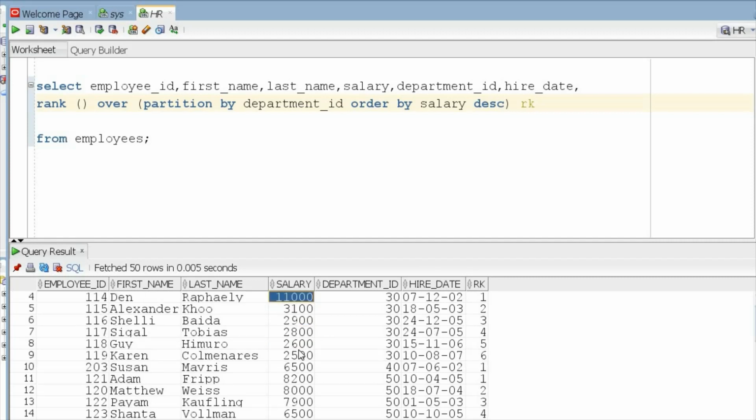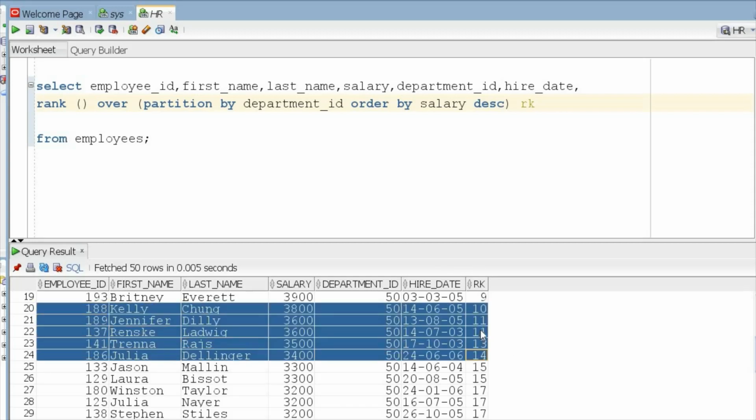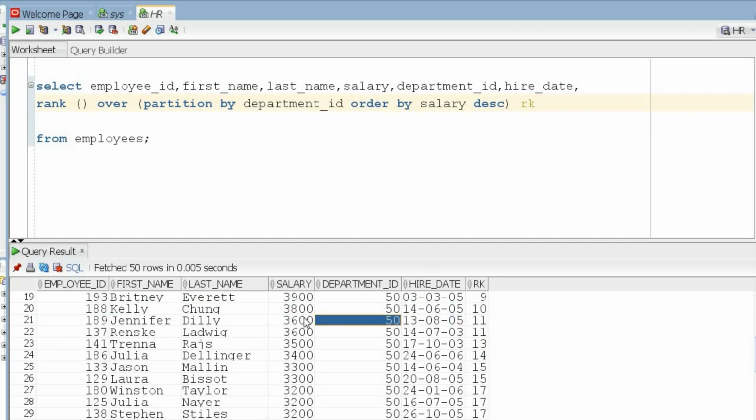rank is actually assigned to the same people, right? In that case, what will happen? Both of the employees will be assigned rank 1. So if the salary of two persons is the same in the same department, both would be assigned the same rank, right? Let me see if there is any such example over there. 3600. This one is the example, right? If you see over here, in department 50, there are two employees who are having 3600 salary. So that is why they both are assigned rank 11, because both have the same value.